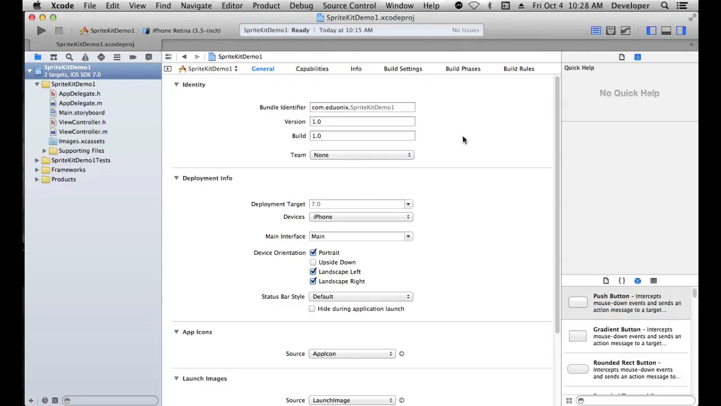Hi, for our first SpriteKit demo, we're just going to set up the view controller to present a SpriteKit scene. What I've got here is a single view application, and there are about 8 steps just to set things up correctly. I'm going to take you through step by step to get an empty scene into a SpriteKit view and then go from there.